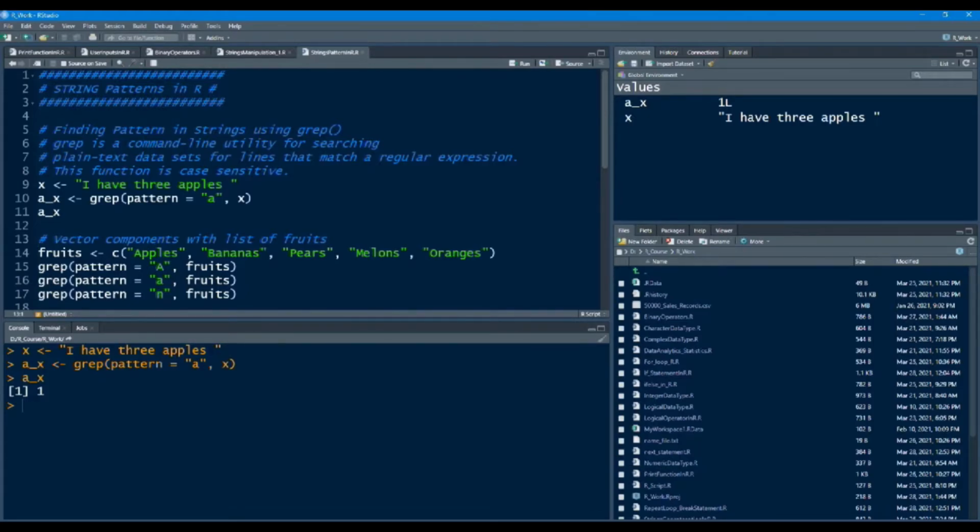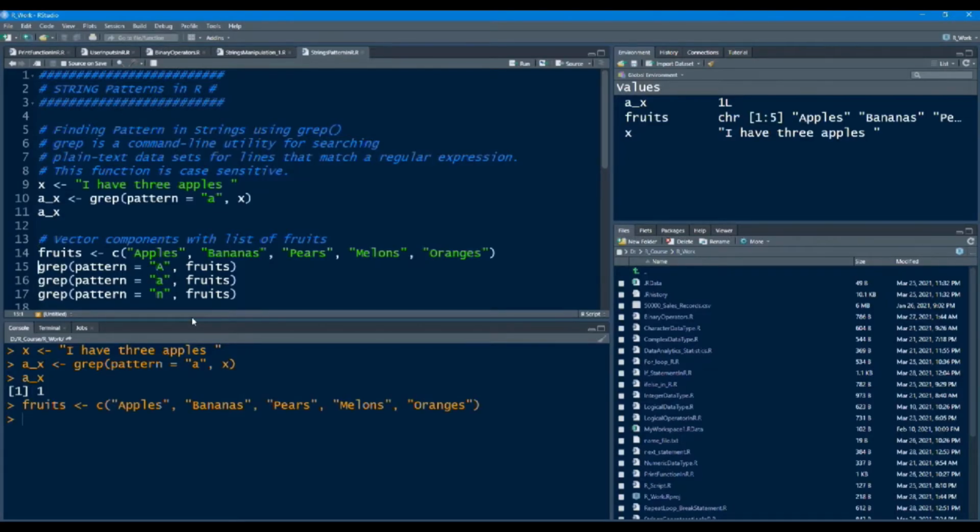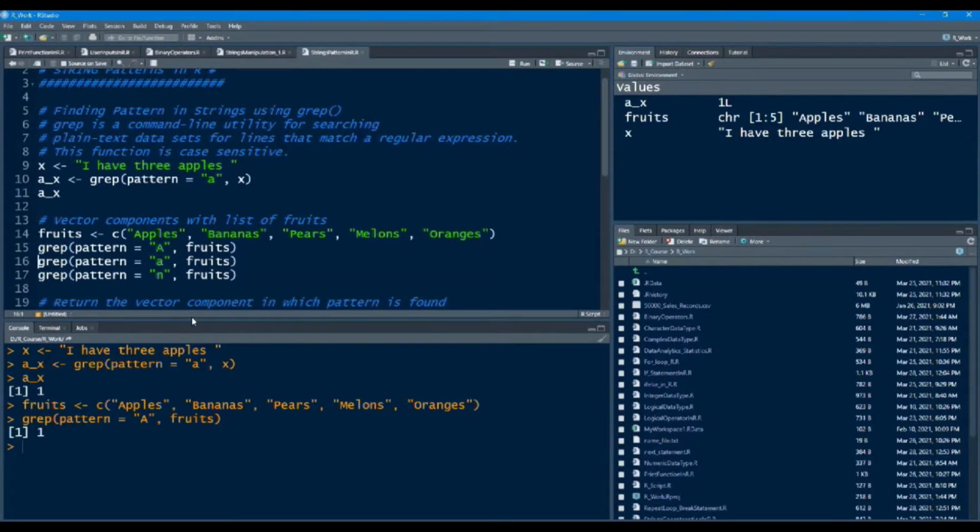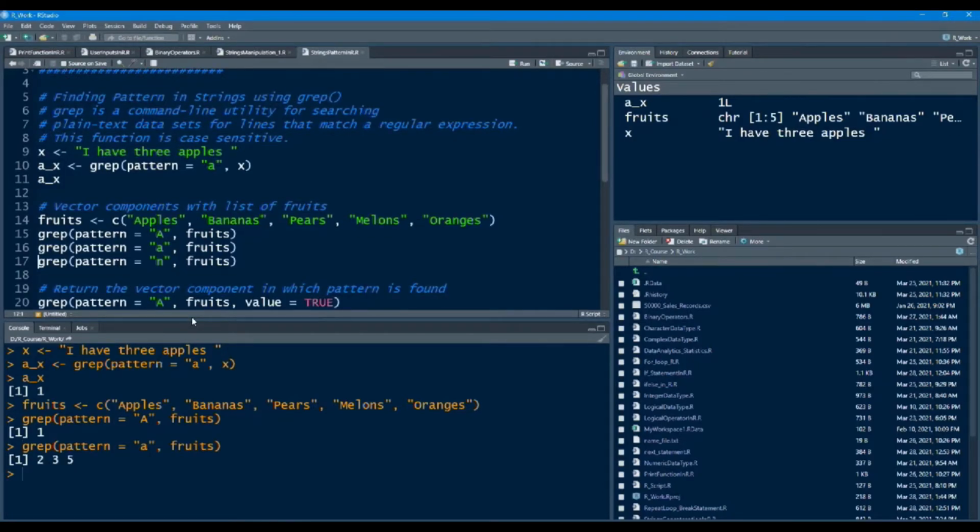We have a vector variable with some fruit names in it. First, we will look for the pattern capital A in the vector variable fruits. It returns 1. This means that the uppercase A exists in the first value, which is apples. Next, I will search for lowercase a. This time it returns 2, 3 and 5, which means that the lowercase a is present in the second element, which is bananas, the third element, which is pears, and the fifth element, which is oranges.